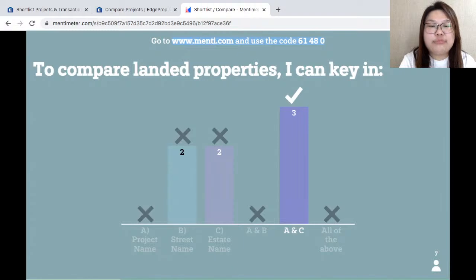So for landed, we only allow you to compare by project name or estate name. Street name, why cannot? Because sometimes along a very small street there is only 1 or 2 landed properties, and it's very hard to compare in this manner. If the street only has 1 transaction, what is there to compare? So usually we would look at estate, where there are multiple streets within the estate, or by project name, which is usually within 1 compound.